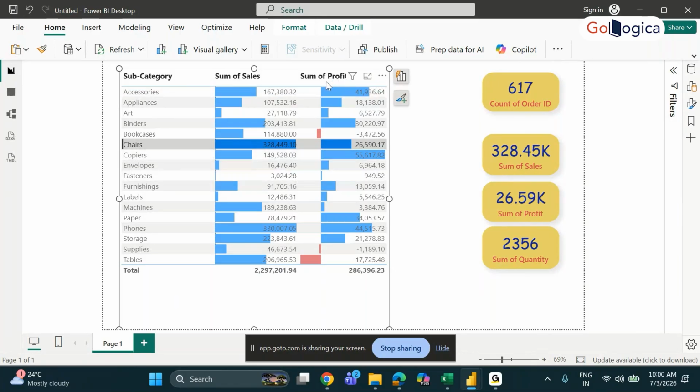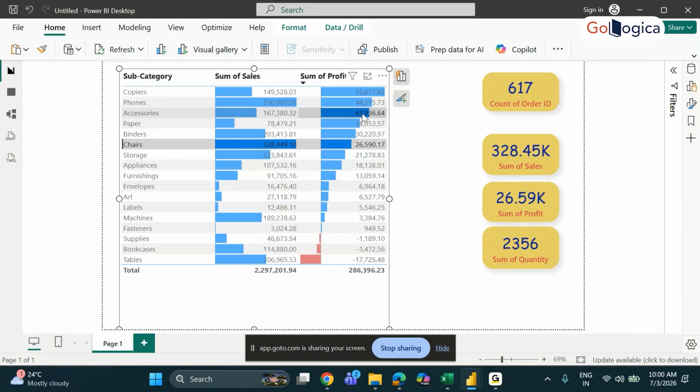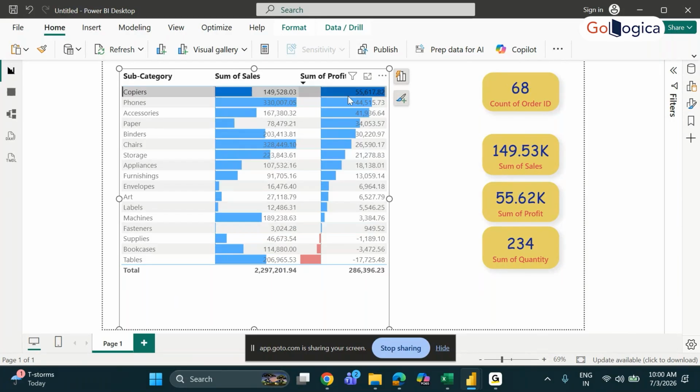So if I just sort it based on the profit, not all the products giving high profit are because of high sales. Only phones we can see good sales and good profit, but copiers have below average sales and one of the highest profits. Accessories have average sales and very good profit. Papers have very low sales, only 78,000, but still the profit is very good.